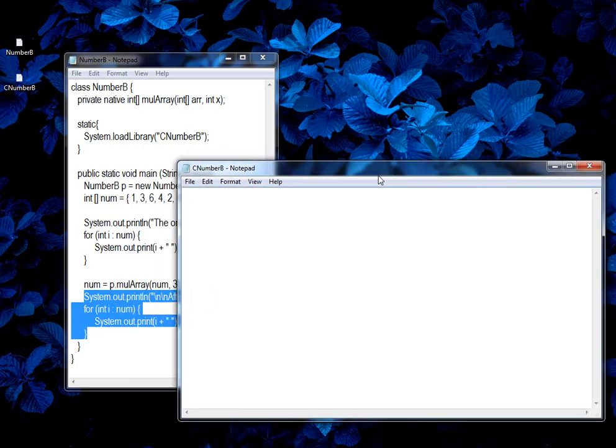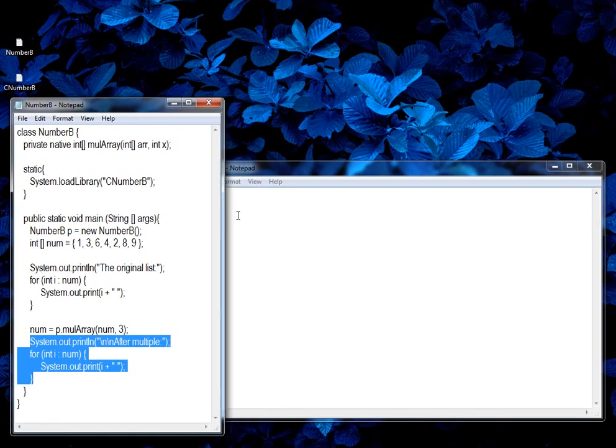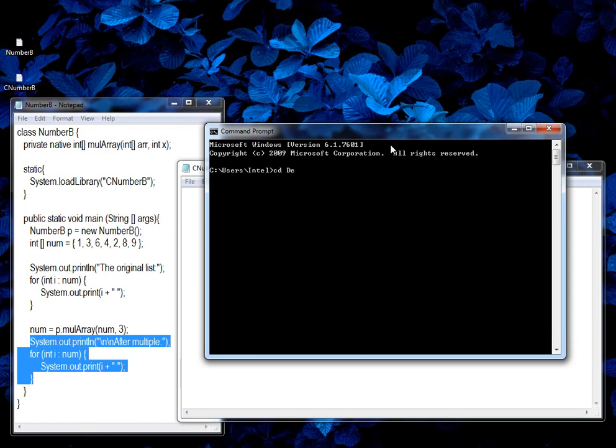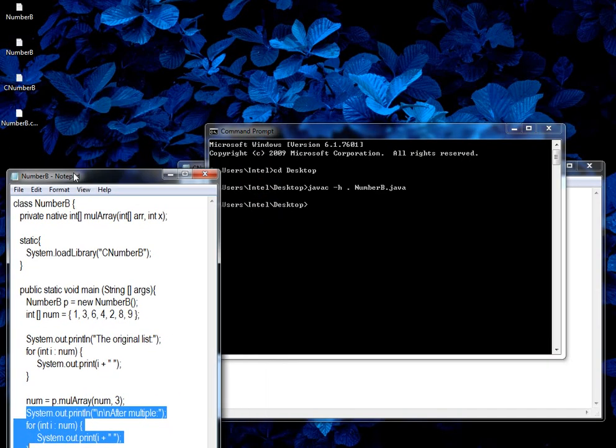Before we write the native code, remember we need to compile the Java source file. So we go in here first. First we compile the Java file with javac. When we compile, it produces the class file and also the header file. Here you have to provide the name of the Java source file, which is NumberB.java. You can see that this is the class file, and this is the header file.